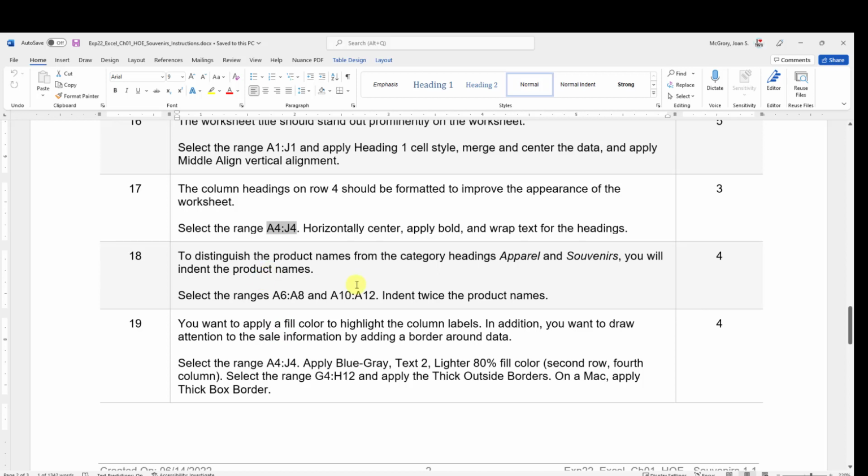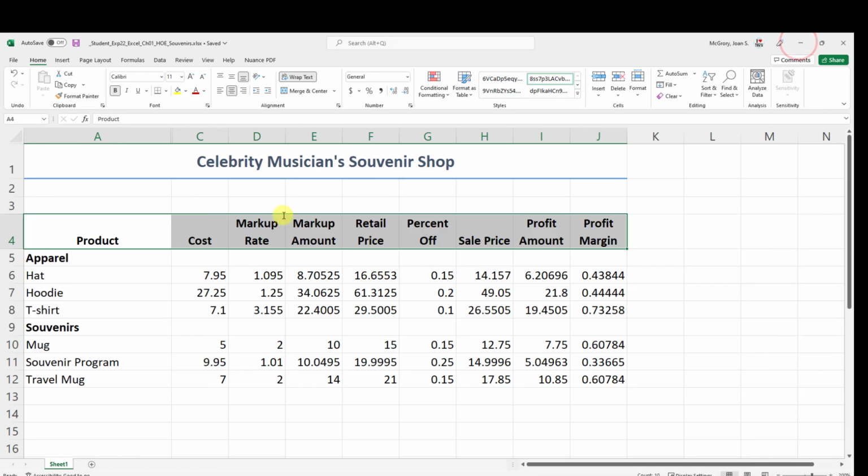To distinguish the product names from the category headings, apparel and souvenirs, you'll indent the product names. So we can do that. Now look at this. They're telling us to select this range and that range and then indent the product names twice. We could first select this range and indent, then select this range and indent, but we are so savvy, we're going to do it all in one go.